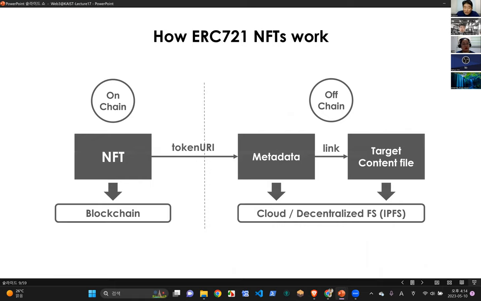How ERC721 NFTs work is a little bit more complicated than ERC20 because there are two parts. One is on-chain part and the other is off-chain part. On-chain part means blockchain part. So some part of NFT data will be stored on blockchain. But other data, like metadata and target content file, will be stored on public data store, other stores, not blockchain, like cloud or decentralized file system, like IPFS. And NFT contains token URI. These token URI point to metadata. And this metadata contains the link to target content file.